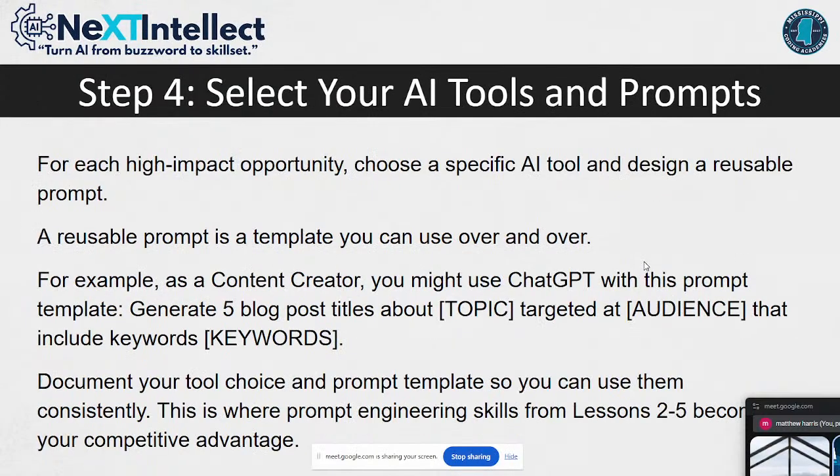For each high impact opportunity that you choose, pick a specific AI tool and design a reusable prompt. So you're going to want to pick that one specific tool and stick with it at first for that task, in that moment of figuring out how you're going to use AI to best serve you, where you can focus on it, not focusing on multiple tools. And you'll design a reusable prompt that you could use for that task or similar tasks. A reusable prompt is a template that you could use over and over. So you might have something where you have brackets where you could just swap out what's in that spot, and most everything else in your template could stay the same.